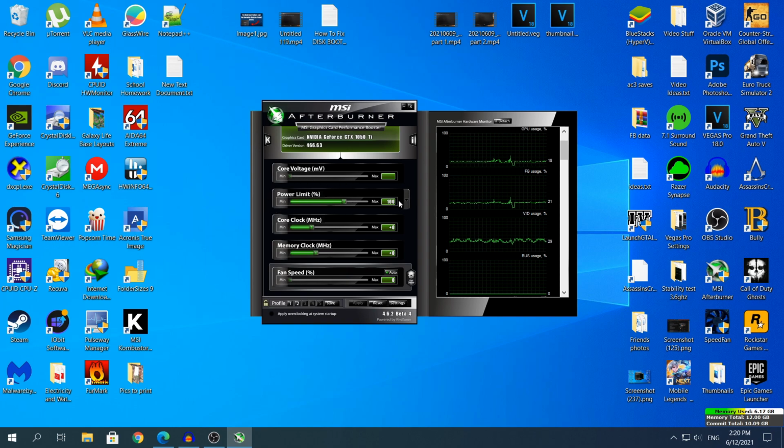the power limit. But before we change the power limit, click on the right side right here, the little arrow, and make sure that the link box is checked right here. Once it's checked, change the slider to the maximum possible, which for me is 125%.